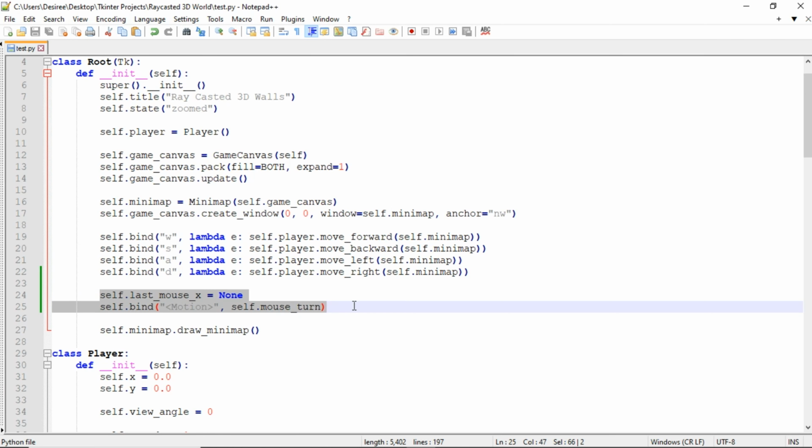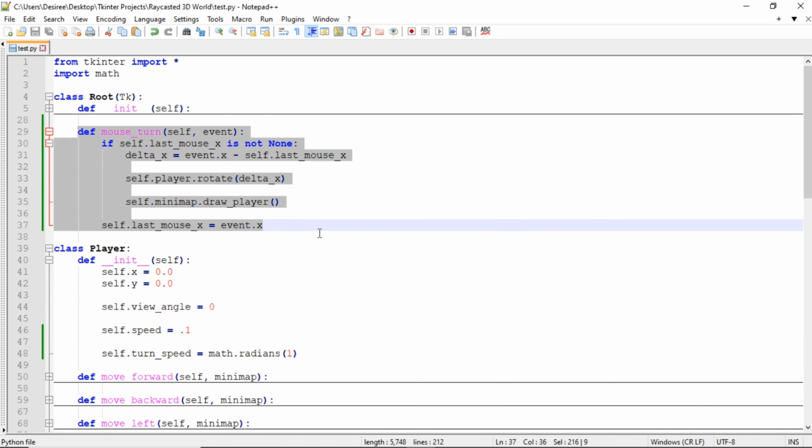Inside of the root class, we're going to create a variable to keep track of the mouse's last X position and bind the mouse turn method, which we'll create after this, to mouse movement. Then we'll add the mouse turn method to the root class. It calculates the difference between the mouse's last X position and its current X position as delta X. Delta X is then passed into the player's rotate method, which we'll create next. The player is then redrawn and the mouse's last X position is updated.